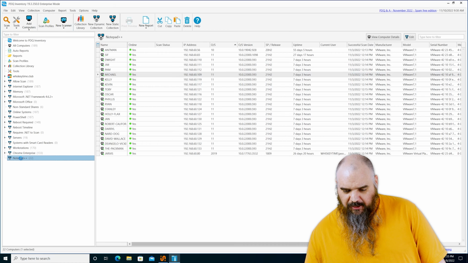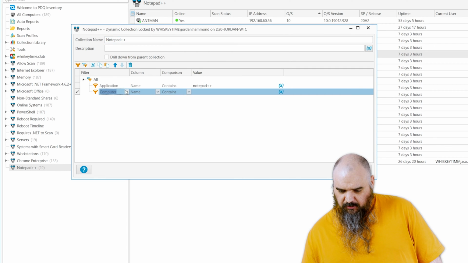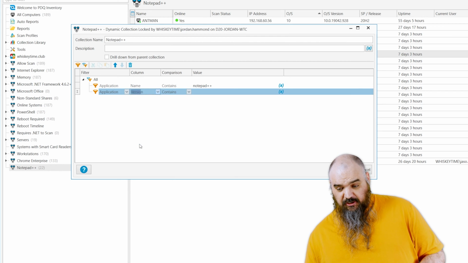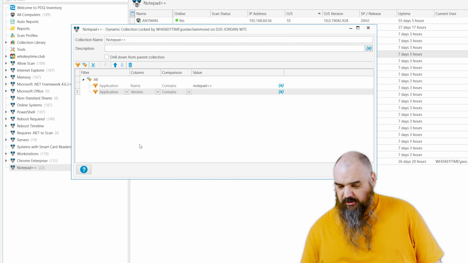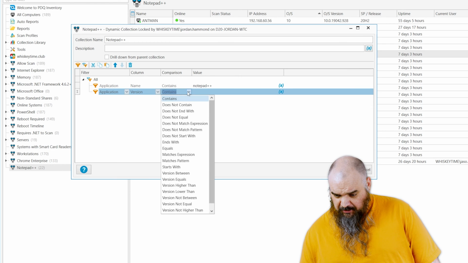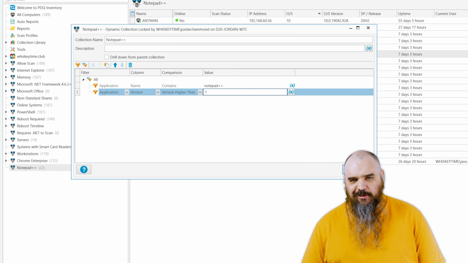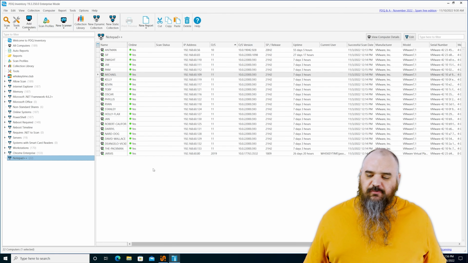And to do that, you can open back up and add just another filter in there. We're going to go application, and instead of name, this is where you can do install date, or we're talking about version. This is where, if you want to know what the latest version is, I'll be honest, I don't know what the latest version is. So we're just going to do greater than, or see version higher than one. I'm pretty confident that's not going to change anything.